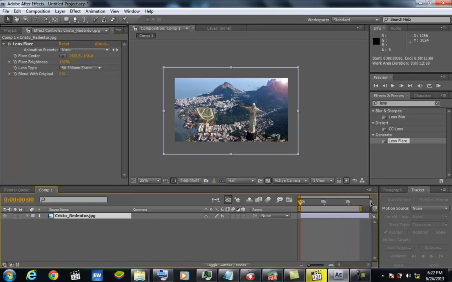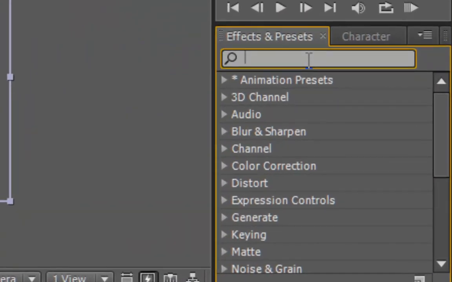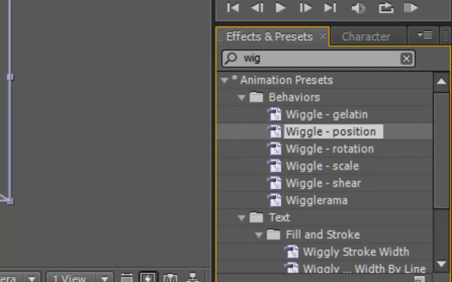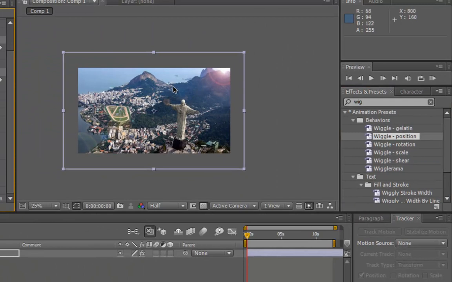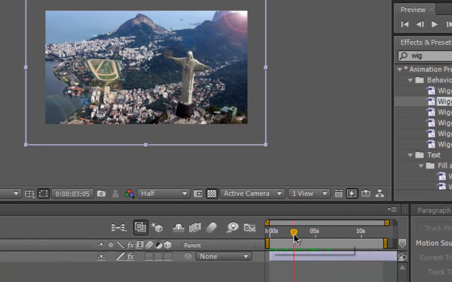The next thing we're gonna do is add some wiggle effect. Like we don't have a tripod or something, like you have a shaky hand. Okay, we're gonna have a wiggle. Right here we're gonna find it. We're gonna use the wiggle position. Drag into our window. Okay, let's try. Okay, we have some wiggle position here, as you can see. It's cool.